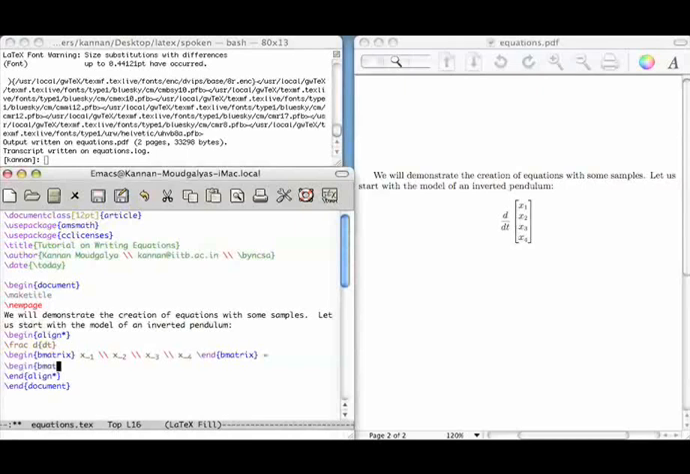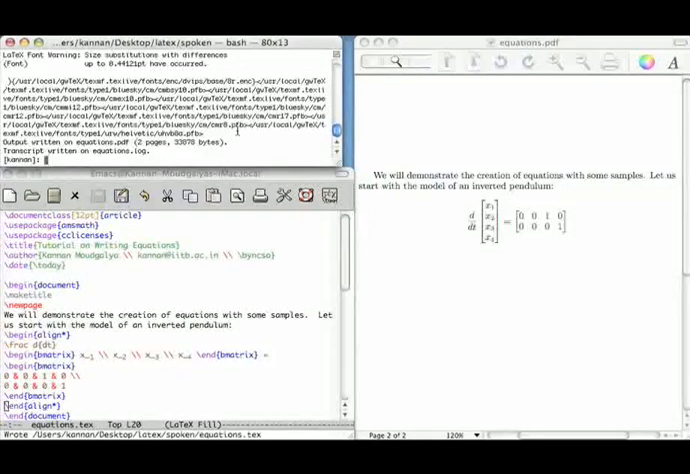Begin bmatrix, zero, zero, 1, 0, next line 0, 0, 0, 1, and then let's close this matrix, save it. So I have this. So I have written the first two rows.